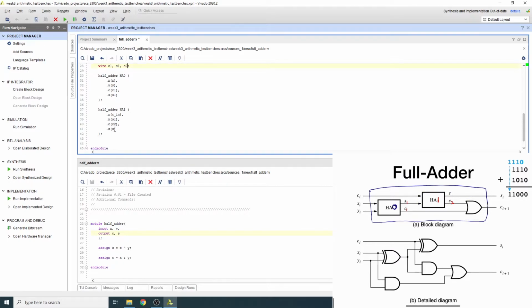All I have to do now is figure out the complete carry out, which is just an OR between the two. We can do this here by saying assign, and then C out equals C1 or C2. And that's pretty much it. Now my full adder is implemented. The whole circuit here is implemented, and you can test it on your board if you choose to.